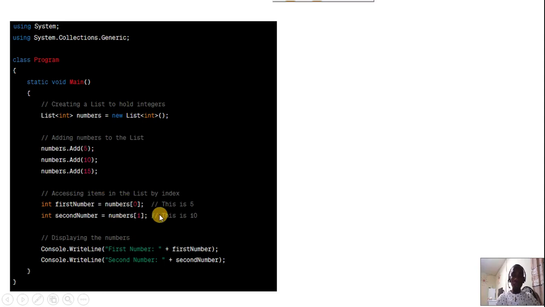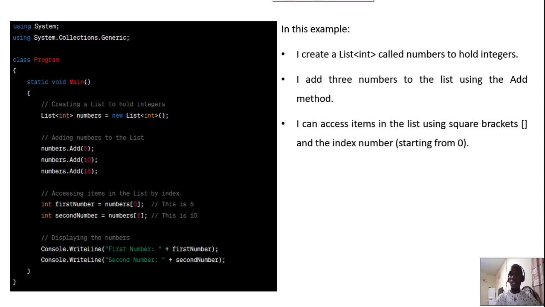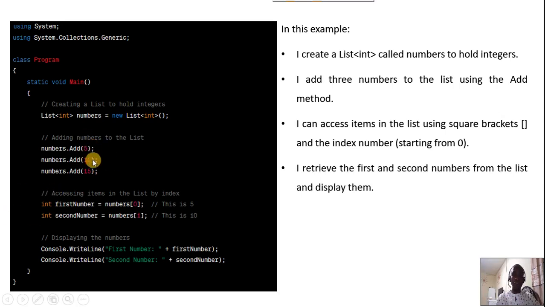Exactly, that's what it's about. In the example we are getting here, the list uses integers, and we add 3 numbers here: 5, 10, 15. But what can happen? If we want to access 5, what should we use? We use this bracket. After we put 0 inside the bracket, we will automatically access 5. As I've explained, so now we get the first number and the second number from the list.